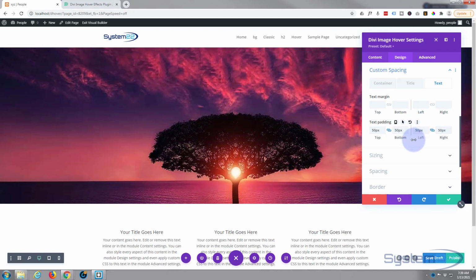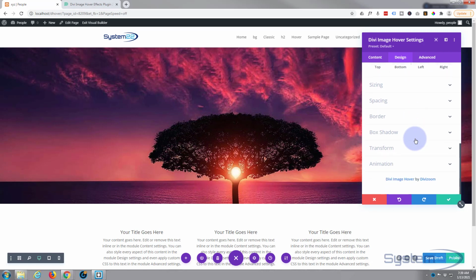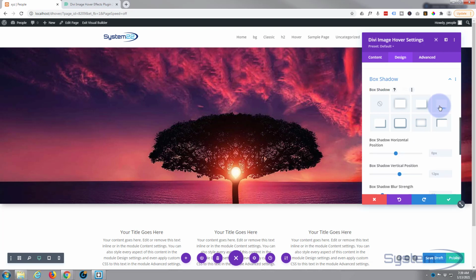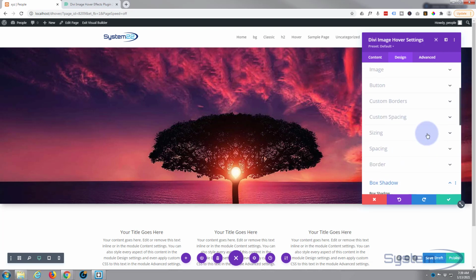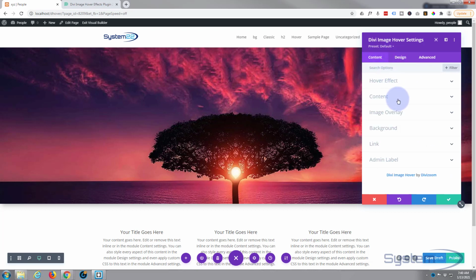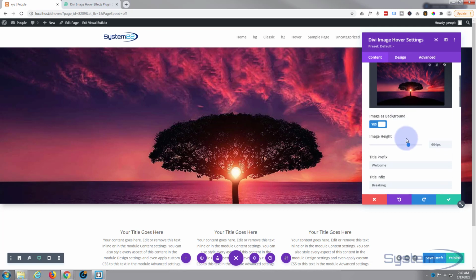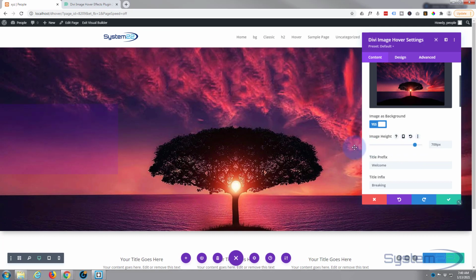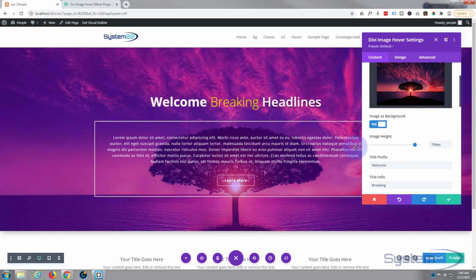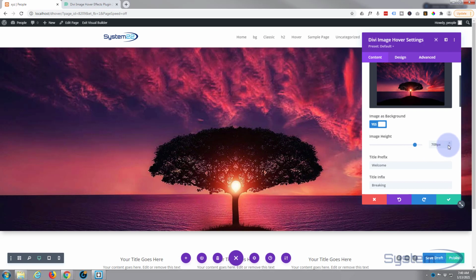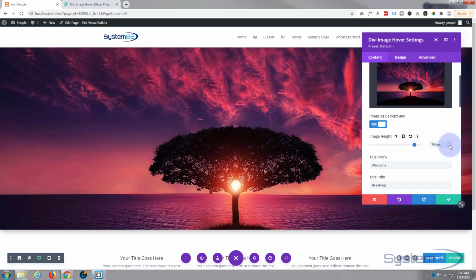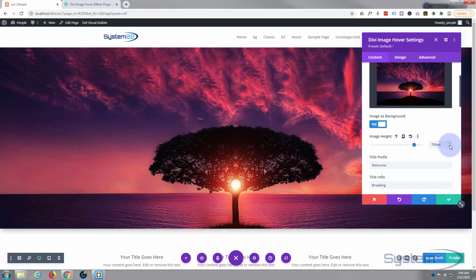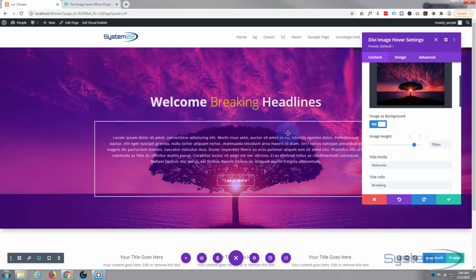Okay, well, we're almost there. Don't want to do any sizing, spacing, border. Give a bit of box shadow on if you wanted to at the bottom. Lift it off the page a little bit. Let's go back to our content. There's our image height. I'm just going to pop that up a little bit. There we go, something like that. Again, this is all entirely up to you. It's a styling thing. Let's round that off to 700. And I think we're good to go.